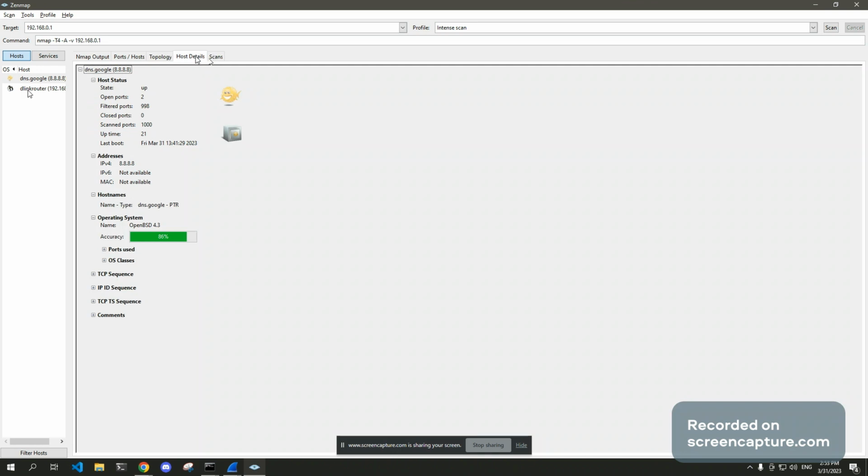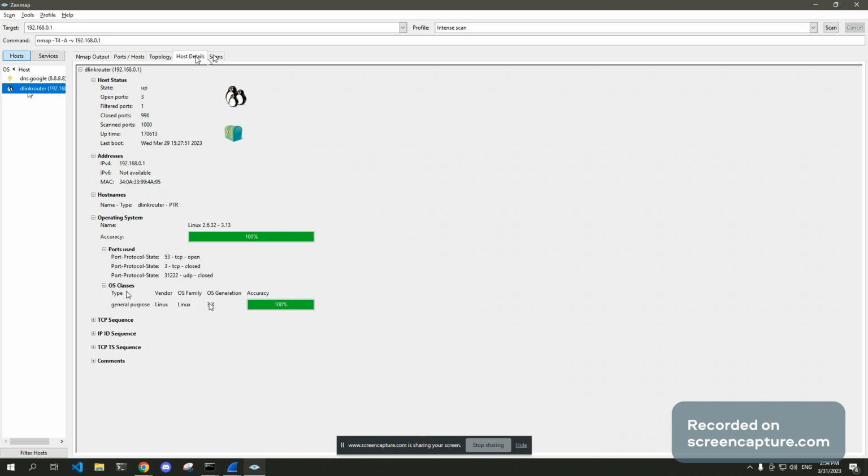Now, if we go to the D-Link router, we can see here in a very simple format the IPv4 address, the D-Link router, the OS, the ports used, the OS classification, 3.6, TCP sequence. Difficulty is good luck, which means it is very difficult for you to crack. The class is 0, TCP/TS sequence, comments.